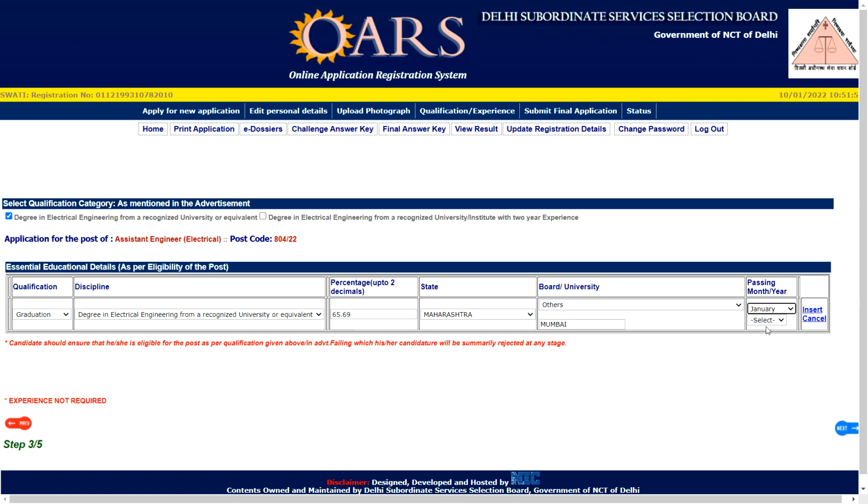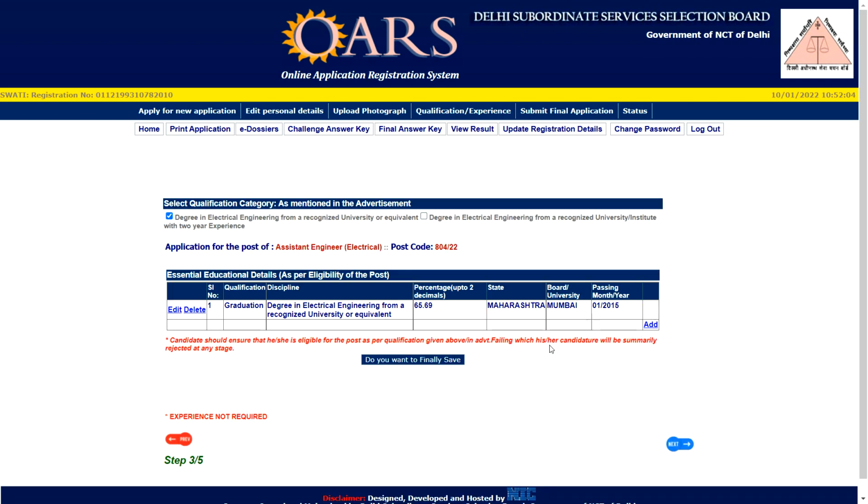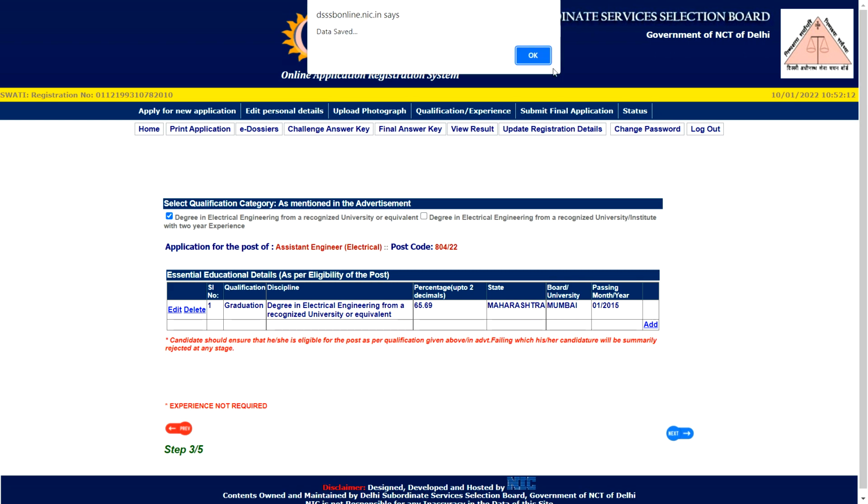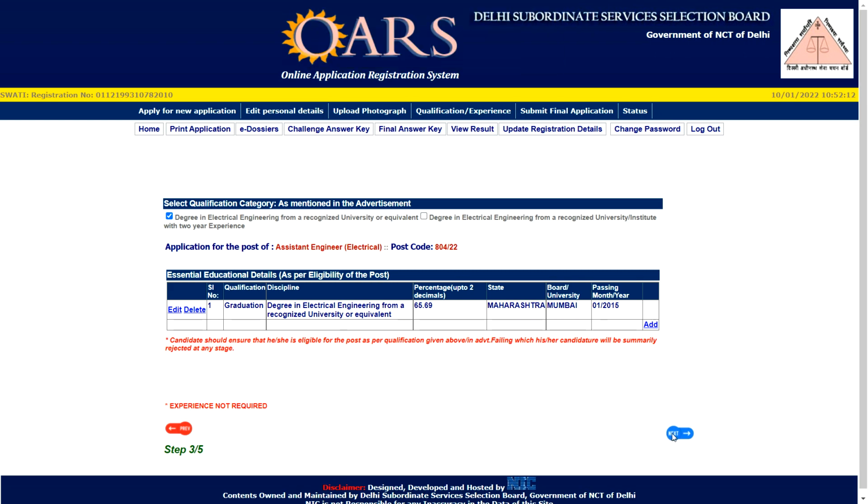Then passing year, month and year, and then click on the insert button. Okay, so your details are inserted here. Do you want to finally save? So just make sure once more and click on OK. Okay, data is saved. Just click on the next button now.